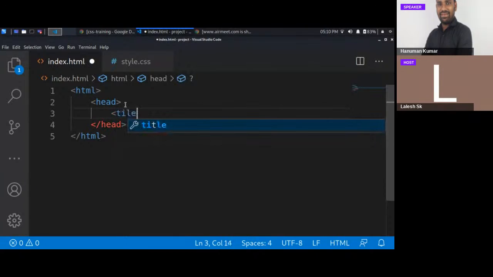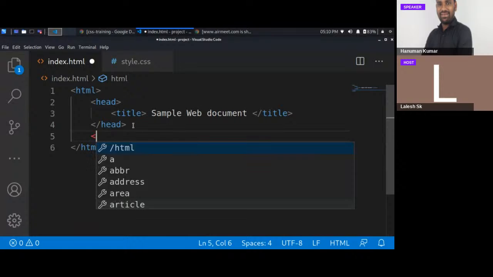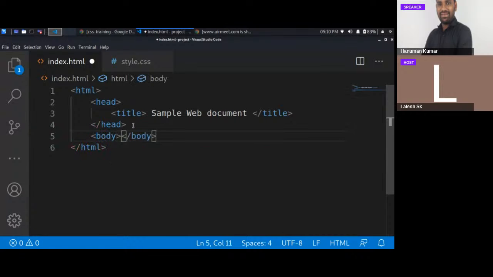And we have to mention the title. So this is a sample web document here, and it's time to create the body part. Yes, now it's clear. So it's better to mention the lang attribute for increasing the accessibility.